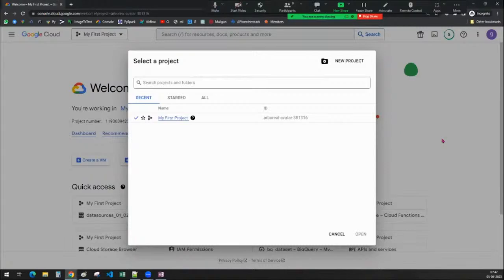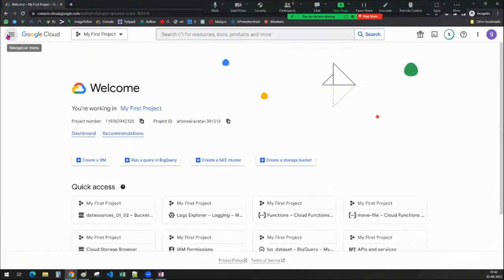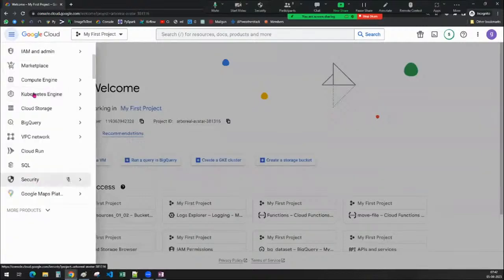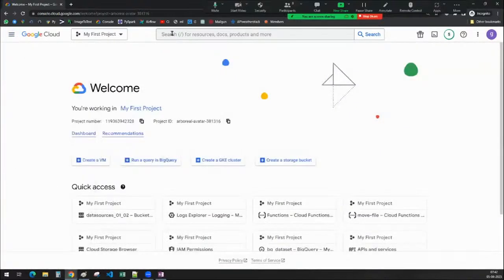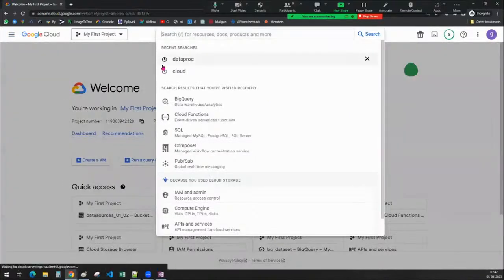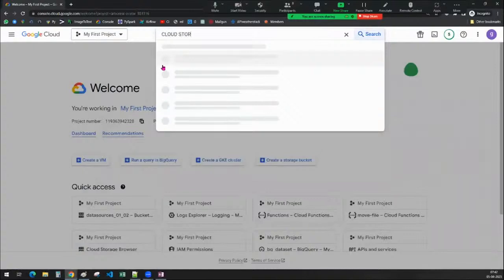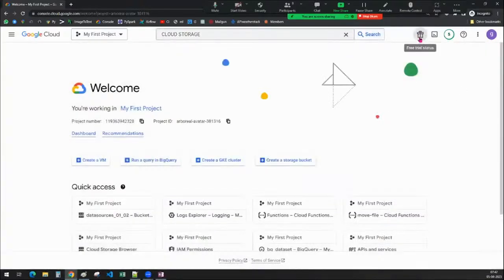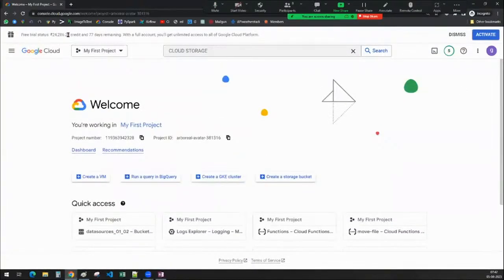Now, sir, if you want to work with any of the services in the GCP, either you can go to the left navigation menu and select that service, like if you are working with Google Cloud Storage, you can select it here. Or if you want to directly select it, you can directly search for that particular service. You can also select from here, Google Cloud Storage. And after that, sir, there is a free trial status, where you can see how much money is left in your free trial and how many days remain.